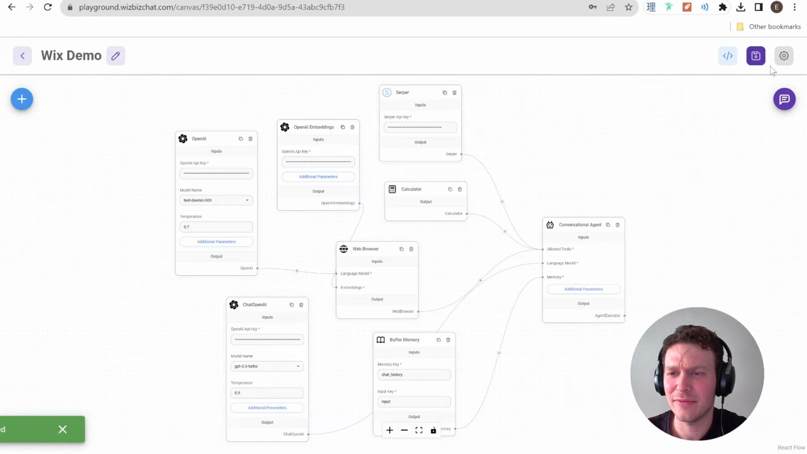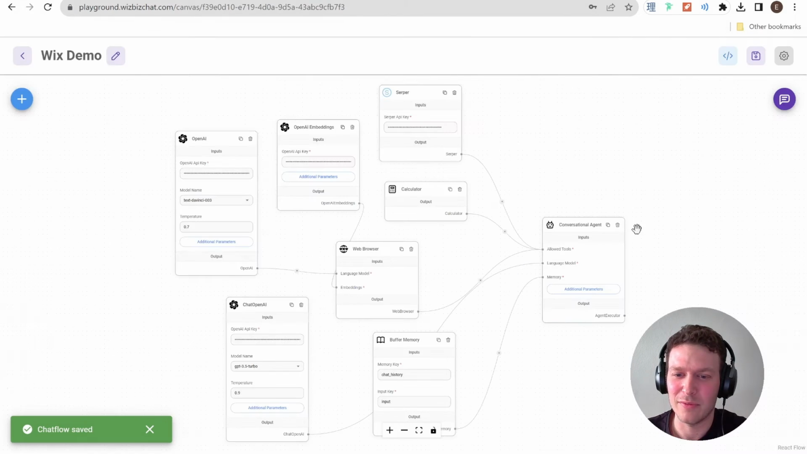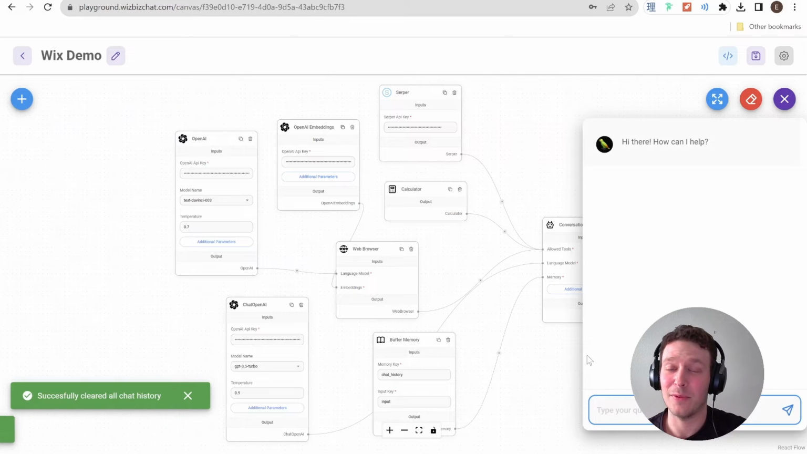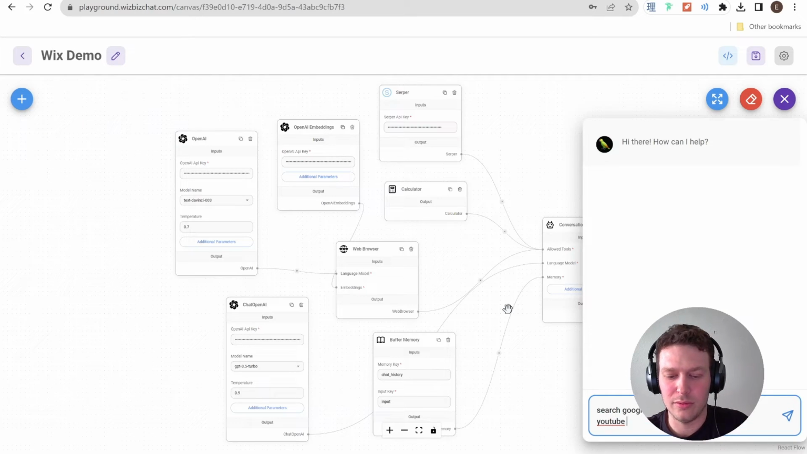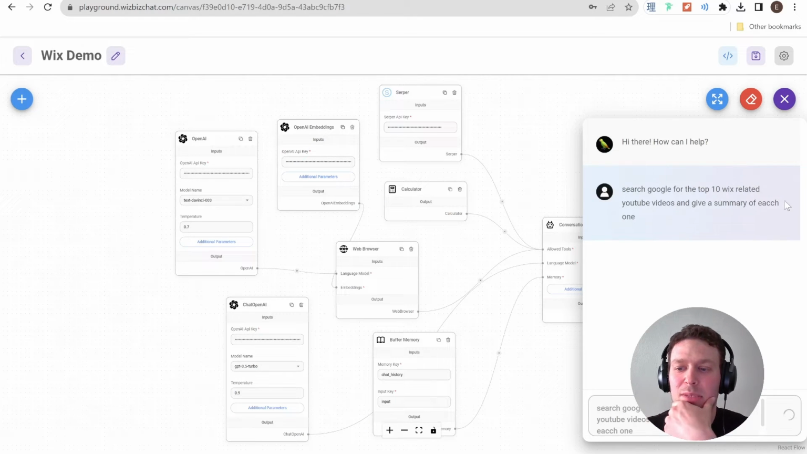So I'm going to save. Don't forget to save. I'm going to erase the previous conversation. And now I'm going to ask it the original thing that I wanted. So search Google for the top 10 Wix related YouTube videos and give a summary of each one. I misspelled each, but now what should happen is that it should give a query to Google.